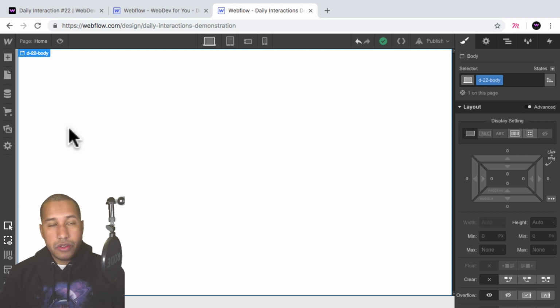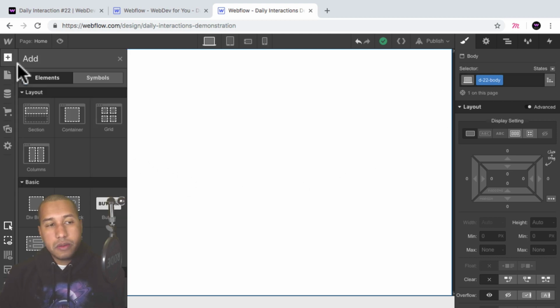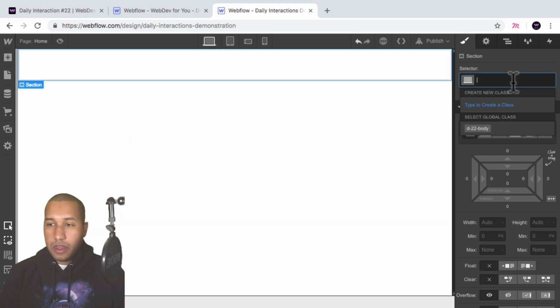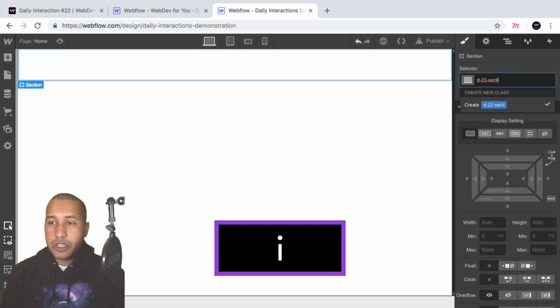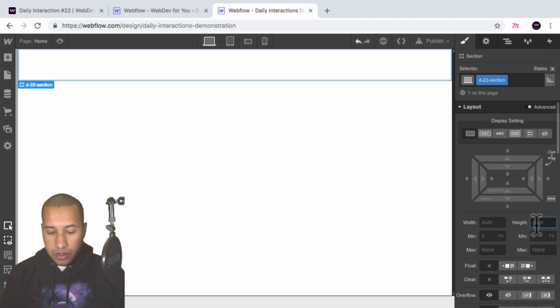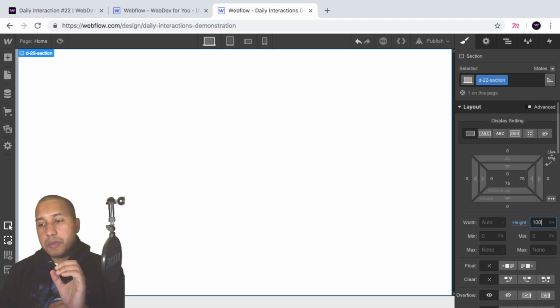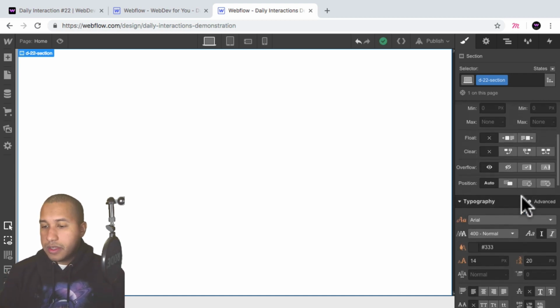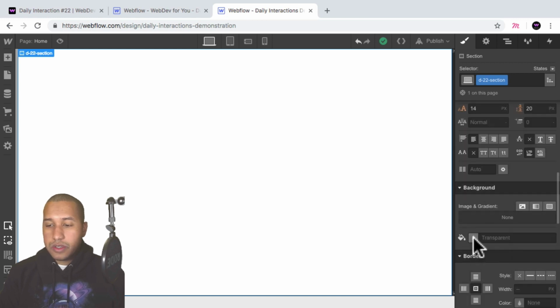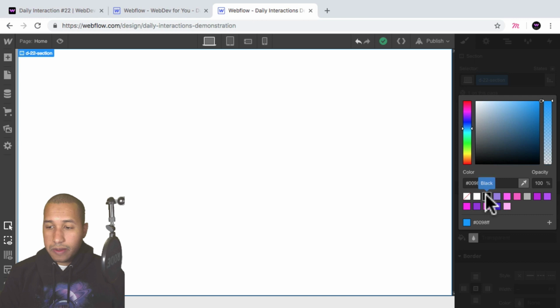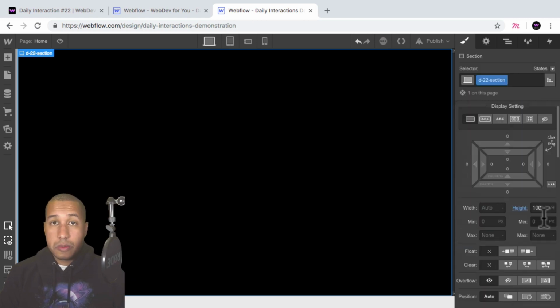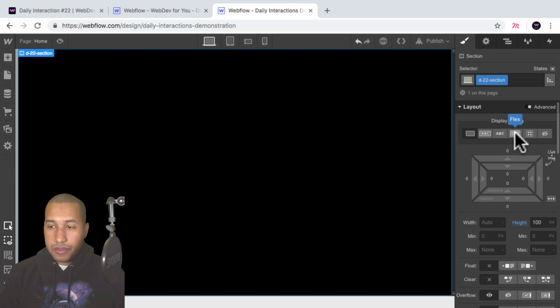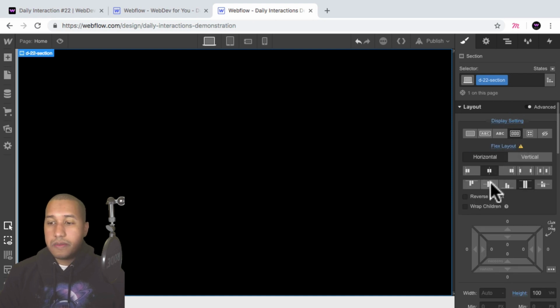Okay, and the first thing I'll do here is add a section. So I'll add an element, I'll add a section, I'll give it the class name d-22 section, and for the height I'll set it to 100 VH. So it spans the full height of the viewport, and it will be the full width as well. Then I'll scroll down to background. I'll set the background color to black, and I'll scroll up to display setting, set the display setting to flex, justify center, and align center. So anything I place within this section will be in the center.